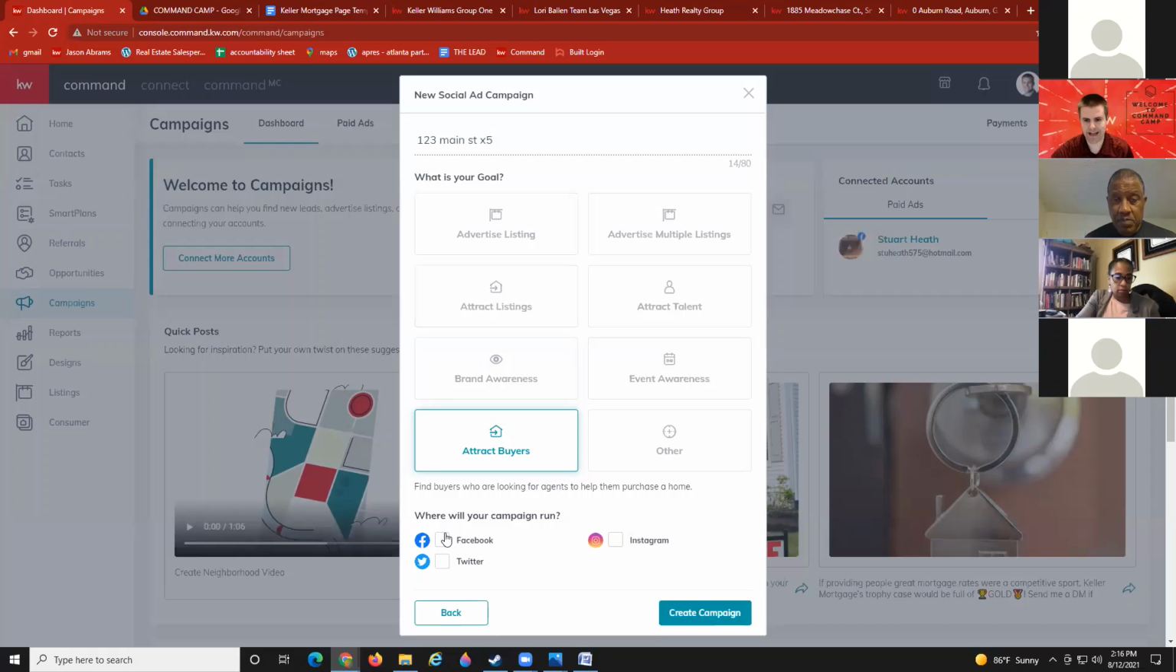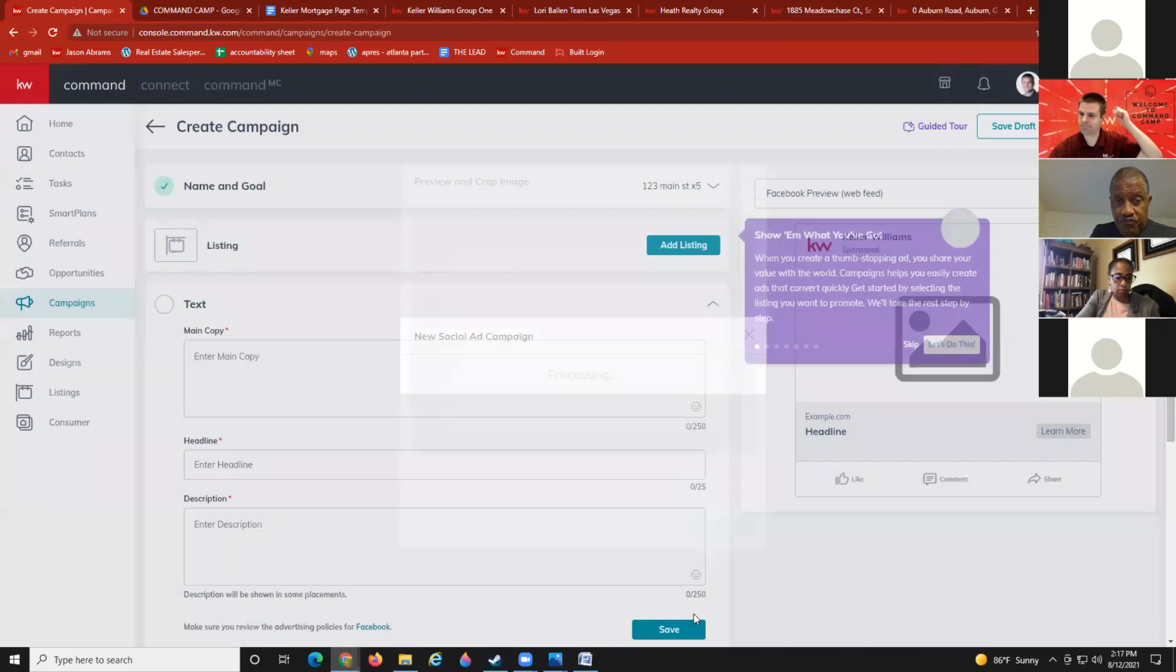I'm going to choose which platforms I would like to run this campaign on. Facebook and Instagram. If you choose Facebook and Instagram, on the last step, when it asks your daily budget and you give it $10, it will then ask how much of that $10 you want to give to Facebook and how much of that $10 you want to give to Instagram.